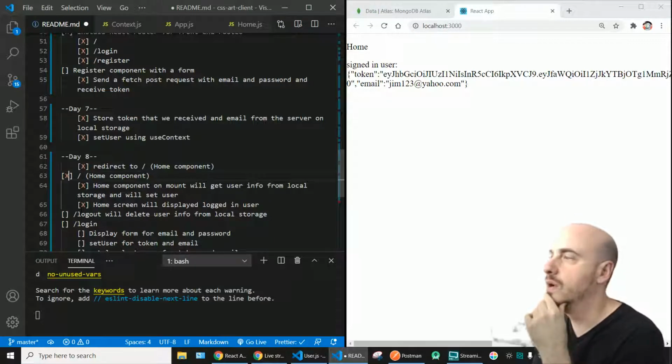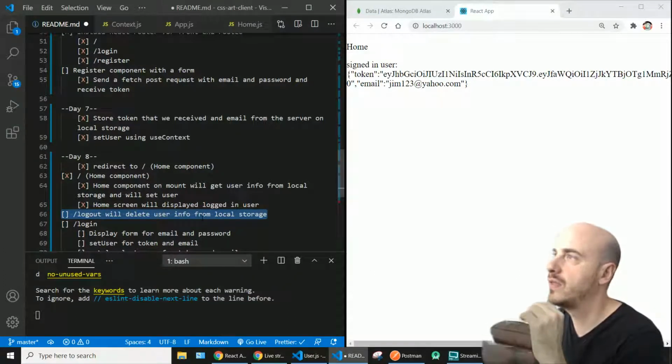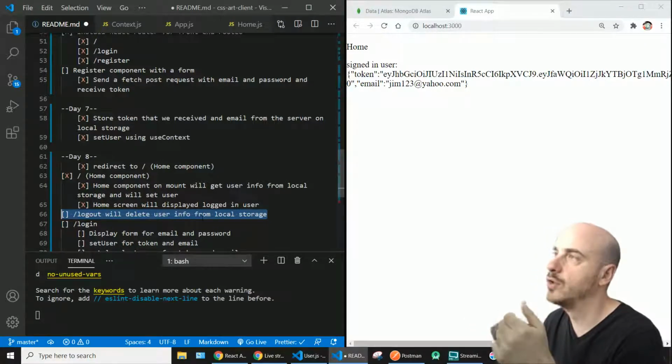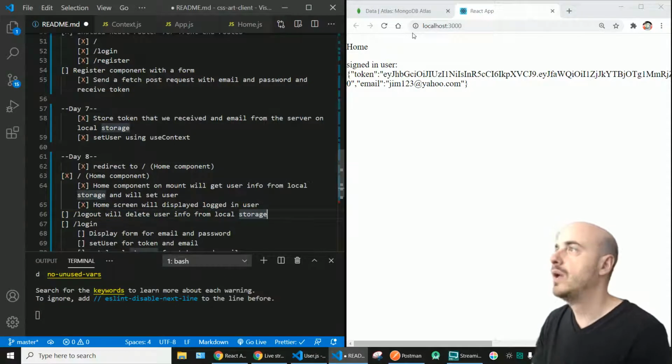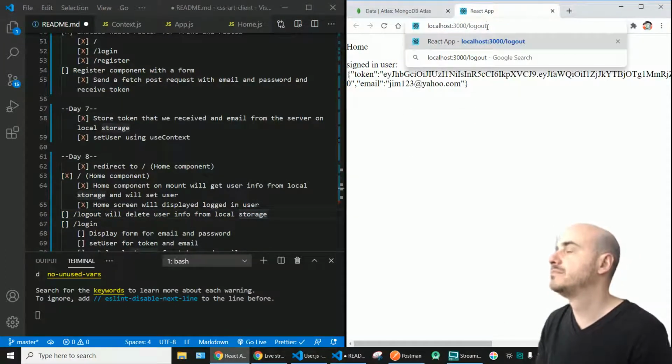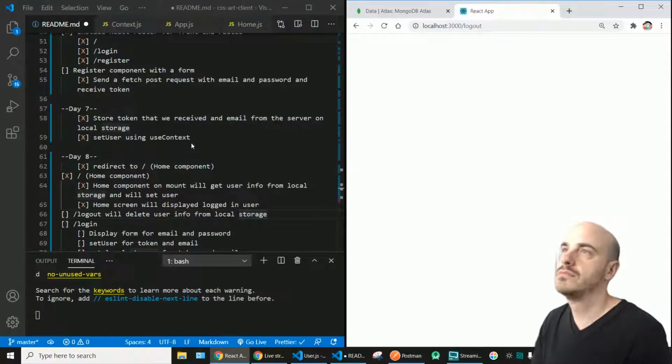And now we want to work on /logout. So we want to delete both the user that's stored in our global context, and we want to delete it from local storage when we go to /logout. So let's work on that.